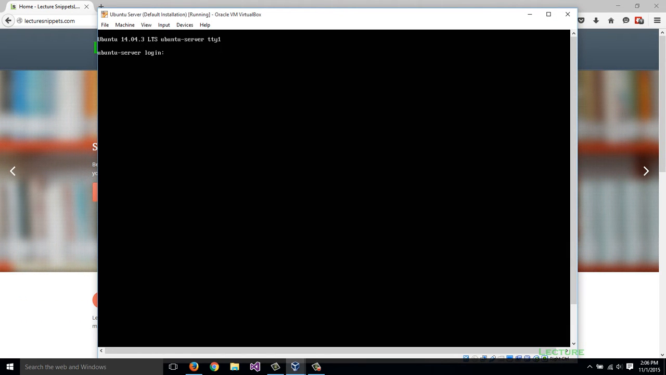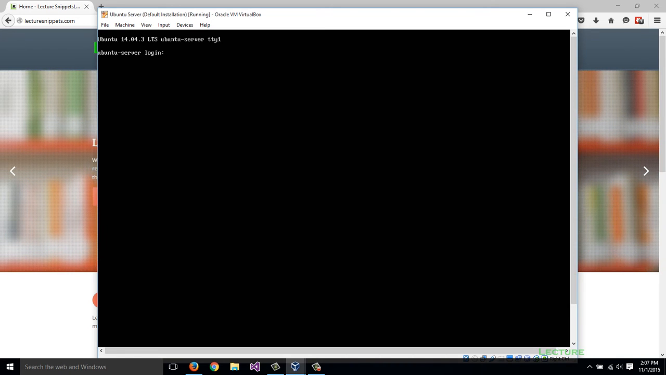I have an Ubuntu 14.04 server running here in a virtual machine, and what I plan on doing is turning it into a web server. And I can do that with just one simple command. It's the apt-get install and then the lamp server with a caret at the end. So let me show you how to do that.